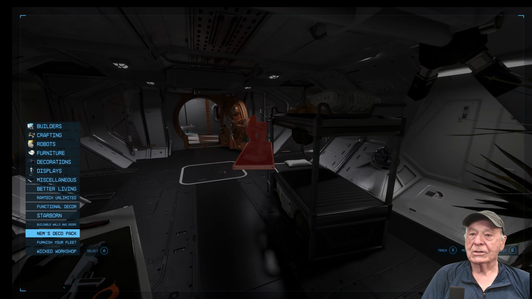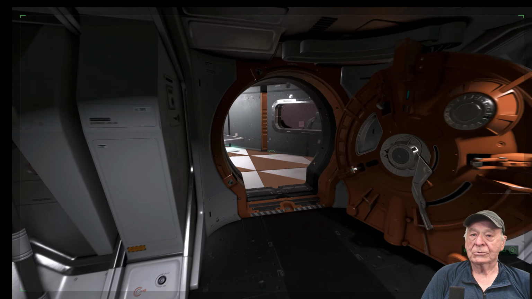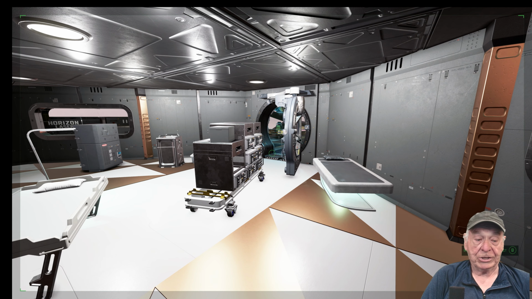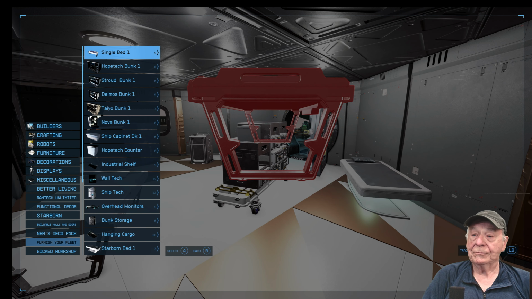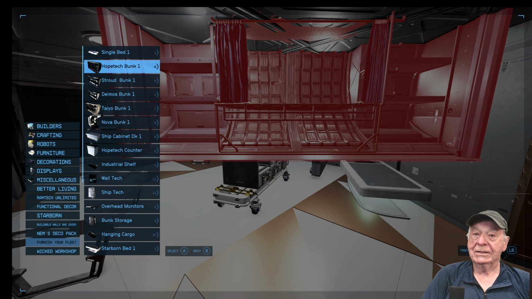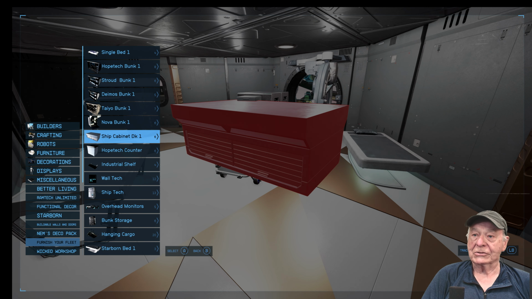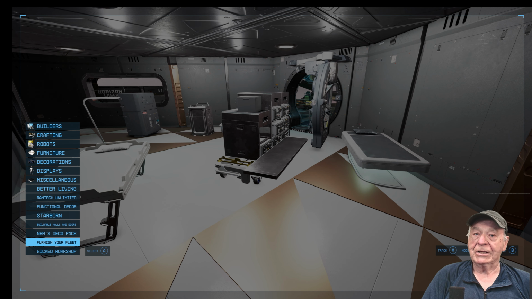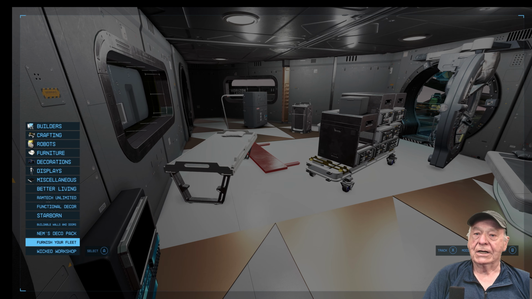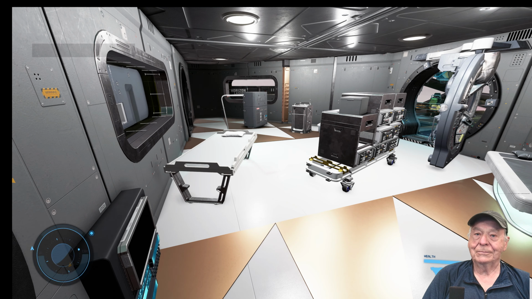Let's go through into the area before the bridge. This is from Furnish Your Fleet. There's a number of large items and bunks and so on. We have a number of items here from that mod.